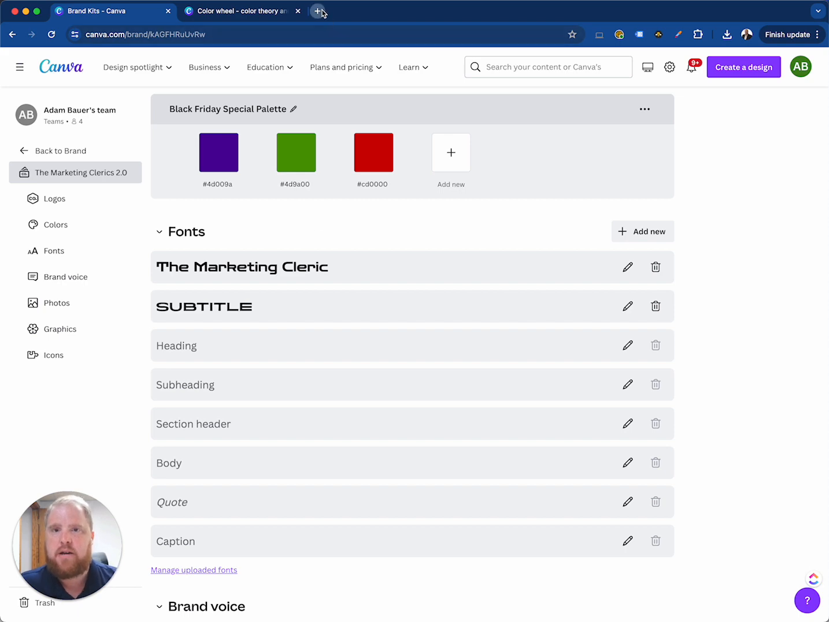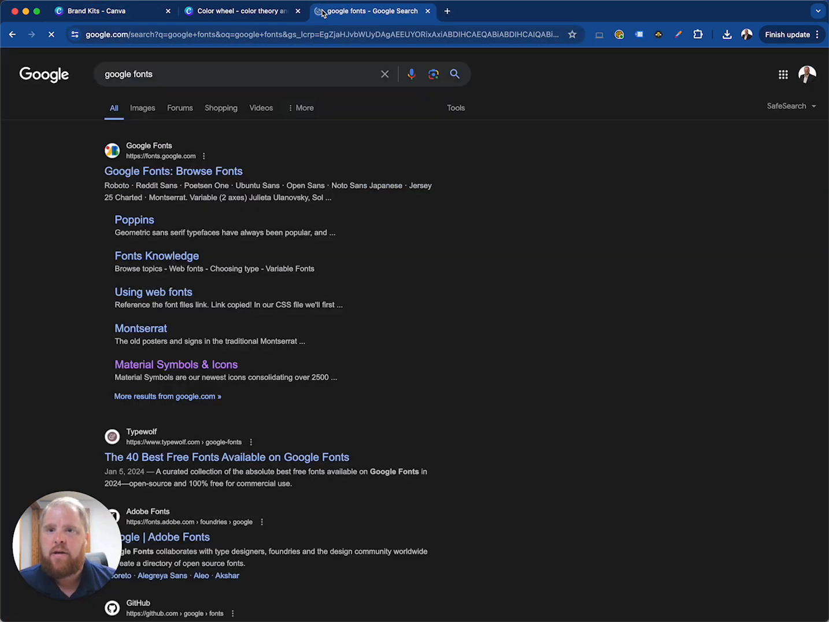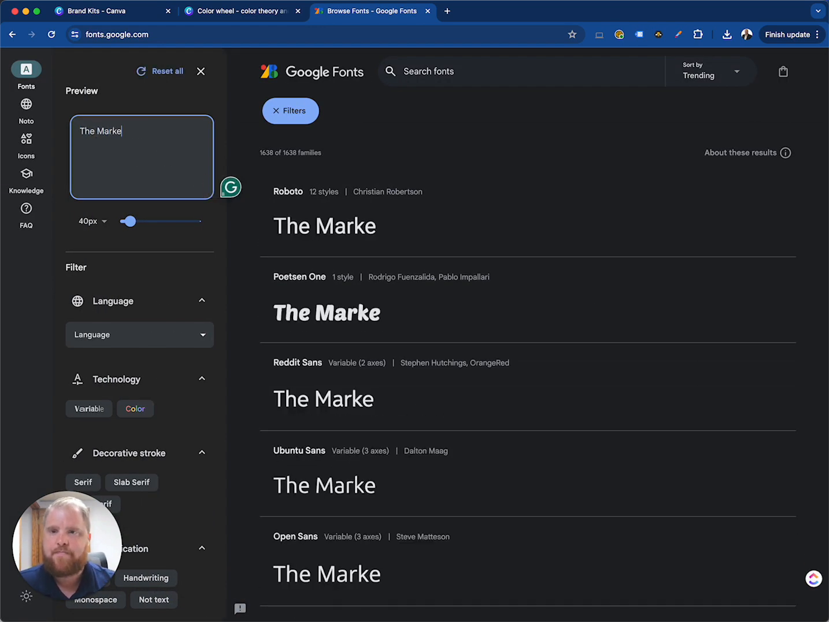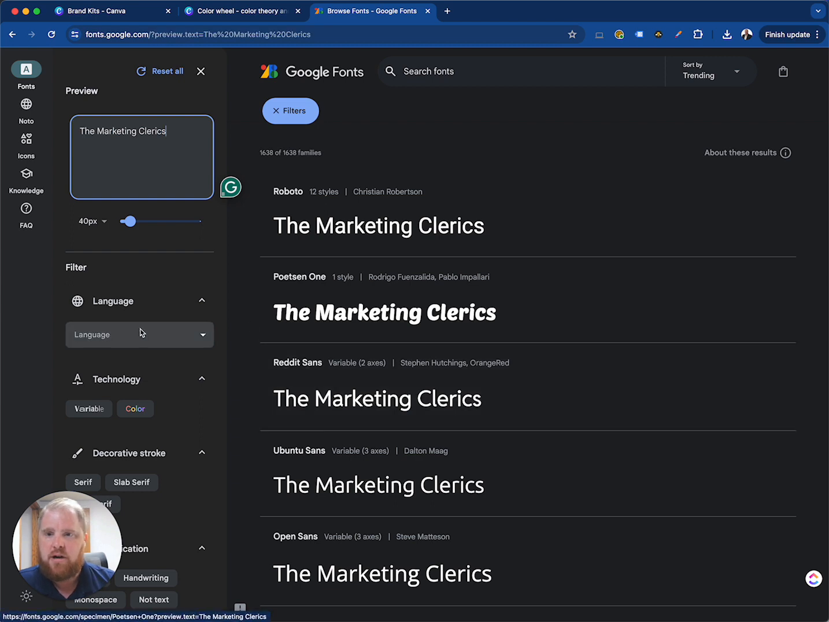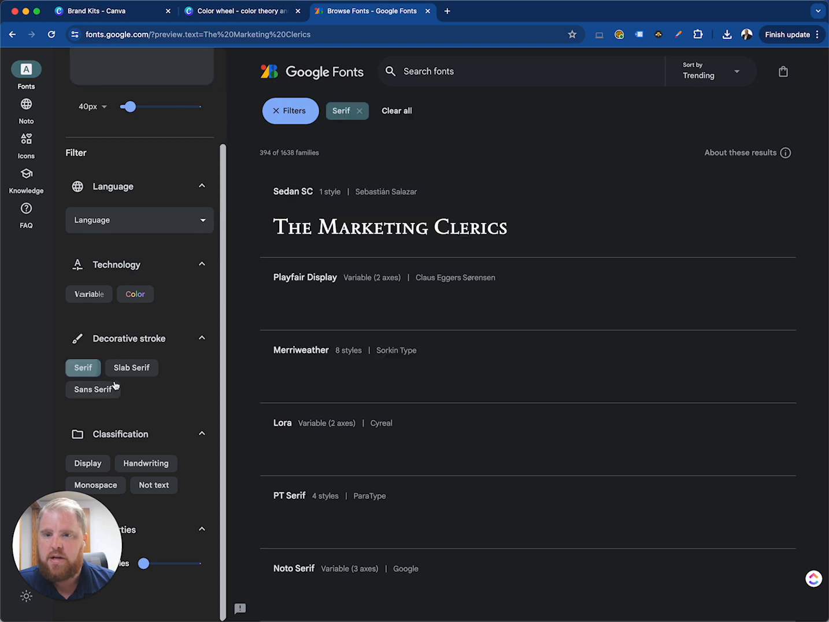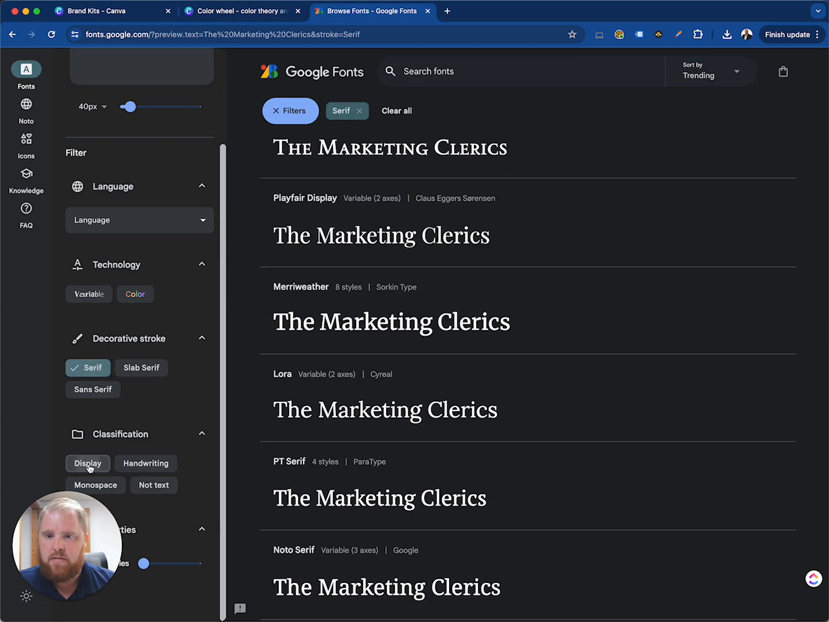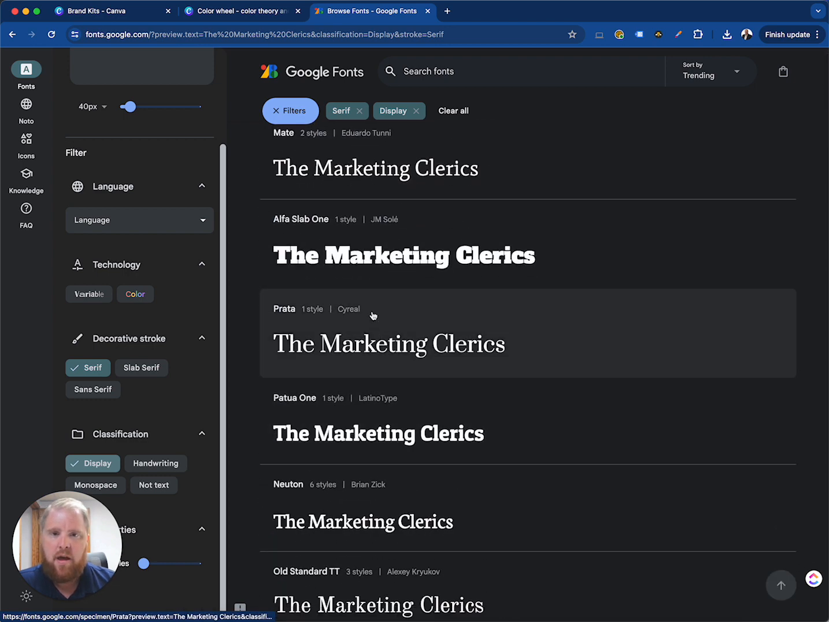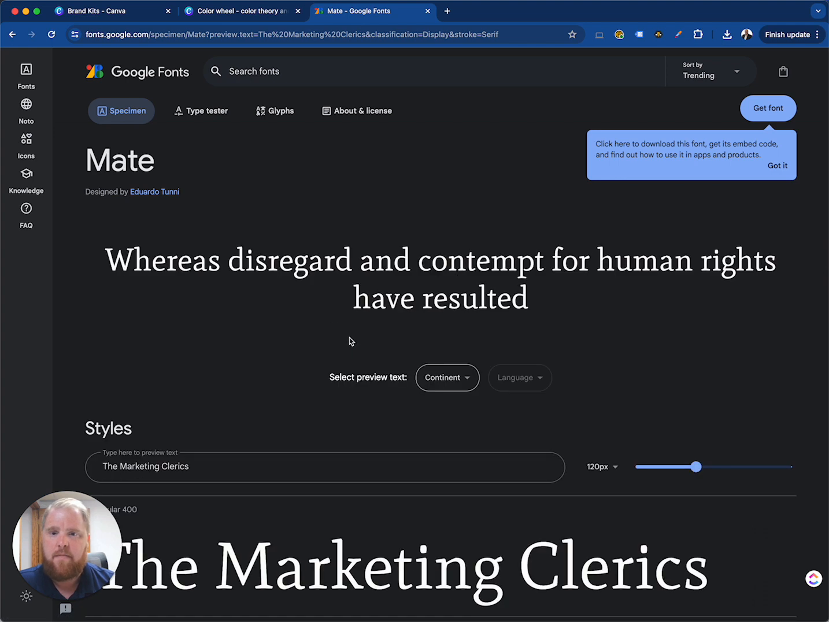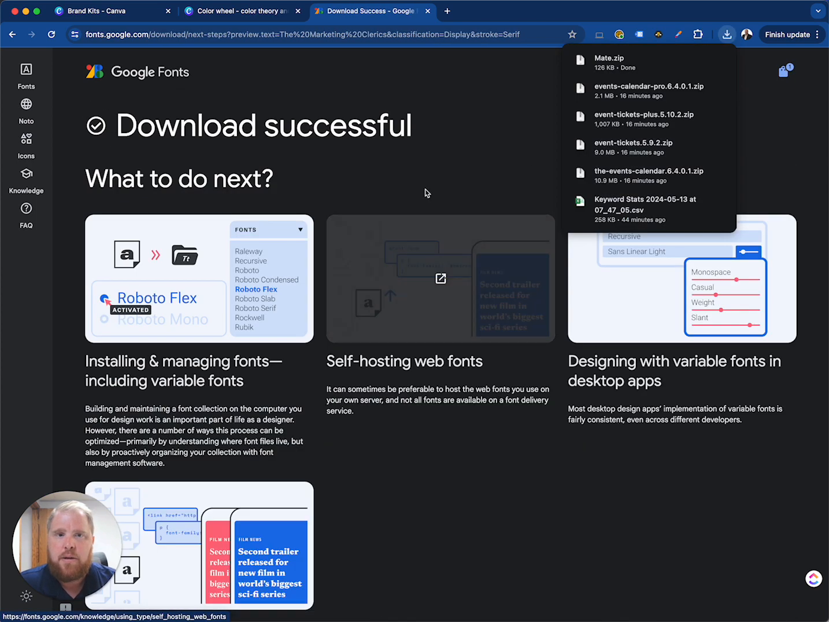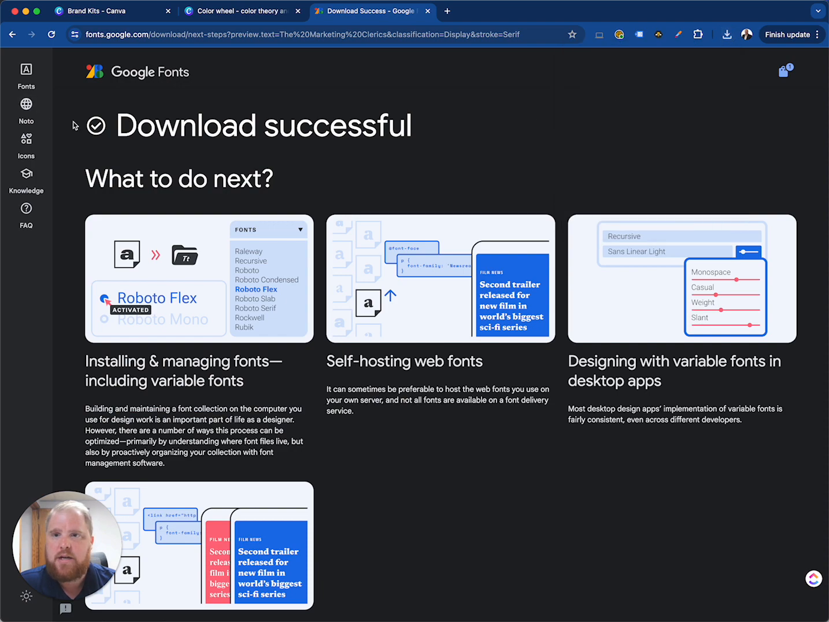Or what I can do is I can go out to Google Fonts, and I can find anything in here. So if I search here, let me do a serif font. I'm going to do a display. And I'm going to choose something like this one here. Okay. So now I can actually just click get font and download, which is nice. So I do that.